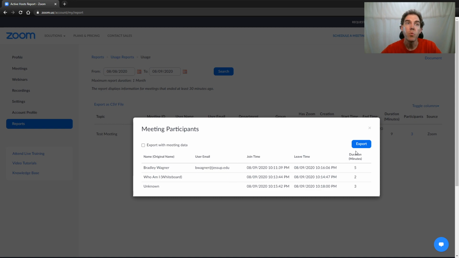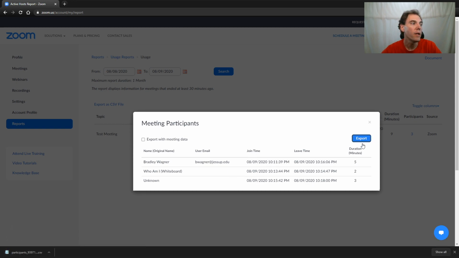And so if we want to export this, we would just click the export button, and that would download a CSV file, and it would go to your downloads folder, and it would have these same headers, the same information, and then you could import that into an Excel file or use this to determine participation in your course.